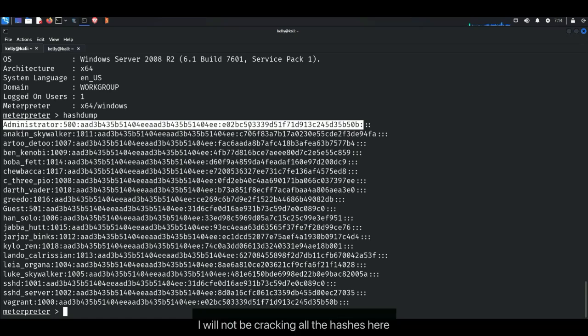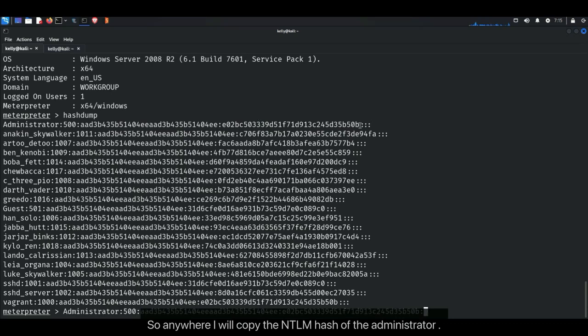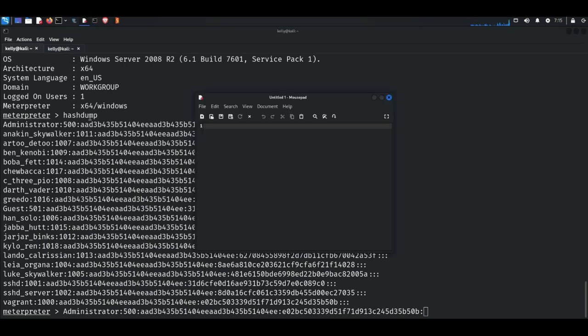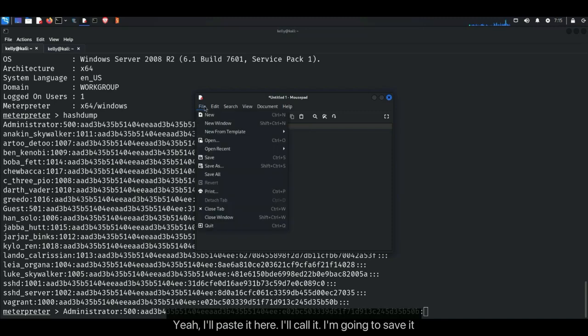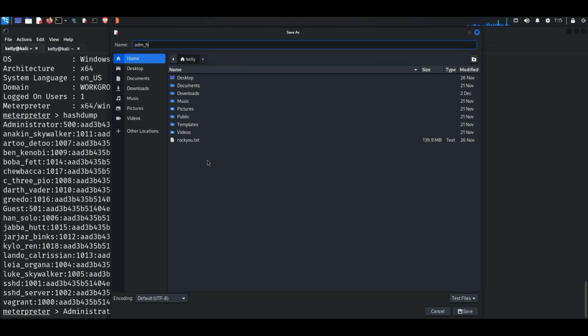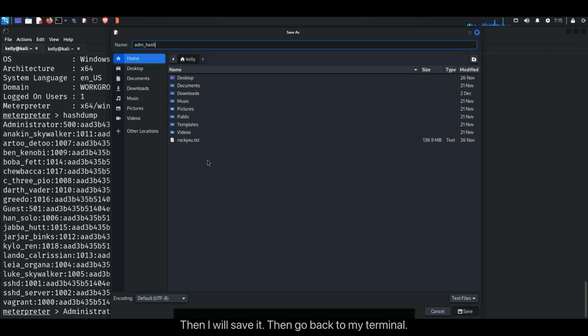Again, I will not be cracking all the hashes here because I don't want to waste your time. The technique is the same, so I want it to be fast. I will only copy the administrator hash, and then we are going to crack that one. So I will copy the NTLM hash of the administrator, paste it here, and save it as admin hash. That makes sense.